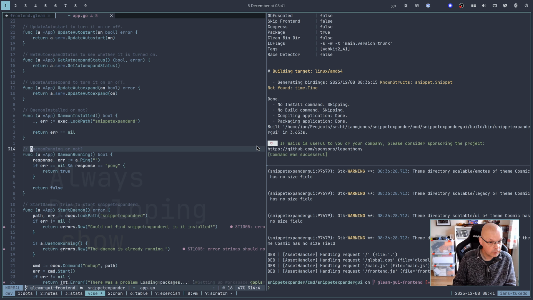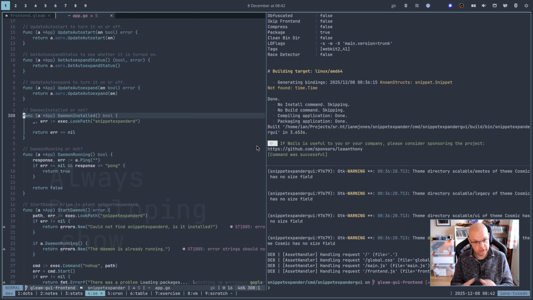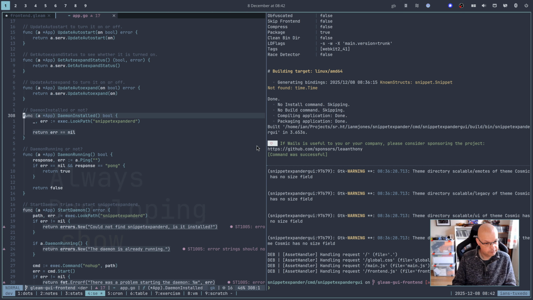So let's look at app.go. So we have this daemon installed, and then we have the daemon start daemon. So what I'll need to do is call into this backend function on the Go side, and Wails generates this IPC JavaScript that I can call. So I need to just call this, and it's just going to return a bool, which is nice.